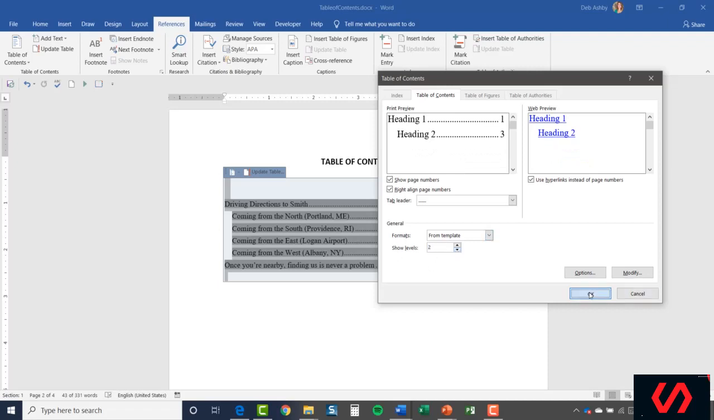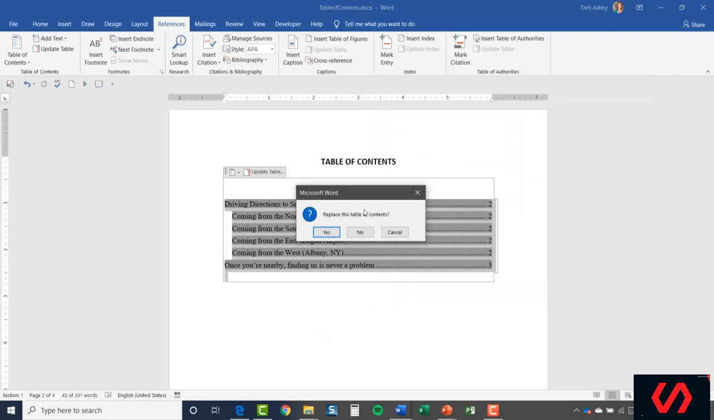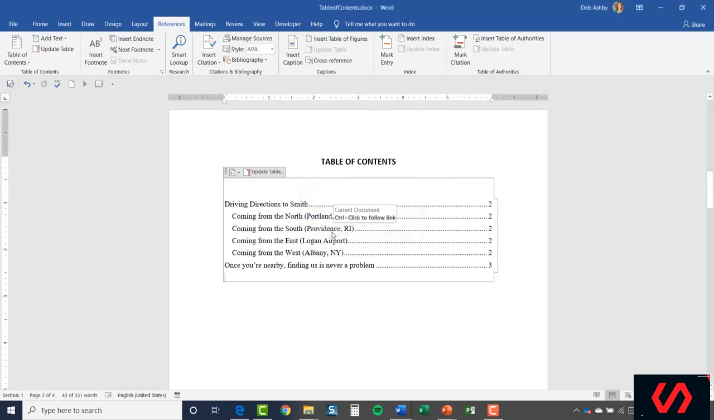And I'm going to click on OK. Now, anytime you make any kind of change, it's going to say replace this table of contents. So I'll just say yes, and there's not going to be too much change there. What you'll also notice is that you have an update table button. So if you make any changes, if you add in more headings, or maybe if things move around and your page numbers change, you can just click update table and it will update the table of contents.